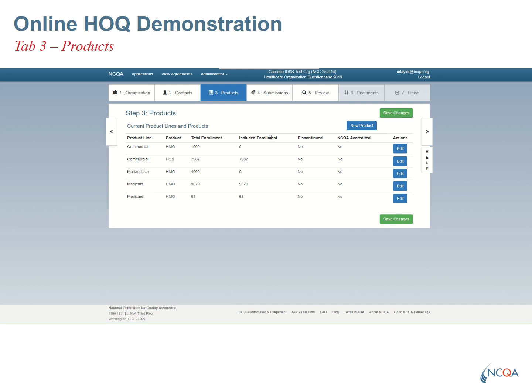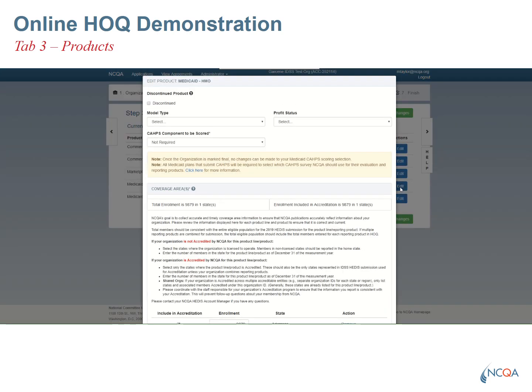We're going to take a look at Medicaid, because this is the area where you're going to deal with your CAHPS scoring component. So let's click on the Medicaid HMO we have. When we click this button, what we see here is our model type and our profit status. So if we know that, we're going to select our model type and profit status. And then, as you can see, the next section here, it says CAHPS component to be scored. So this is where we're going to select that.